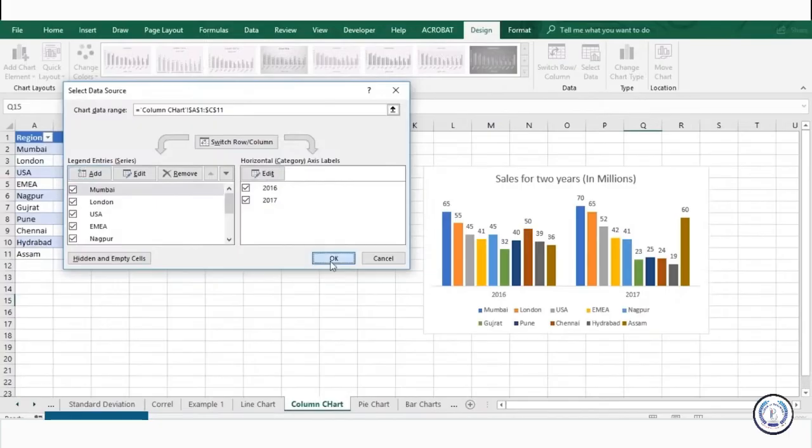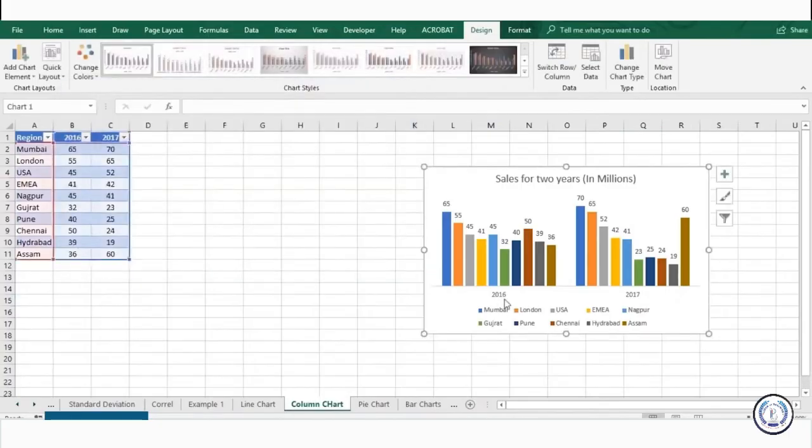Once I do that and click OK, you will see that 2016 is showing under the x-axis and all the bars are showing with the regions. This can also be done. However, in this case, it is a little difficult to do the comparison between the two years. You can compare, in 2016, what the sales were for each region. That kind of comparison can be done.